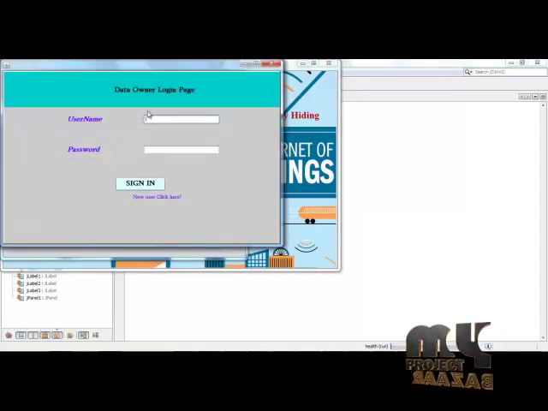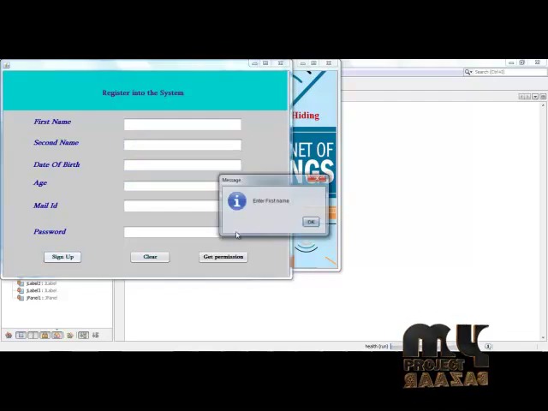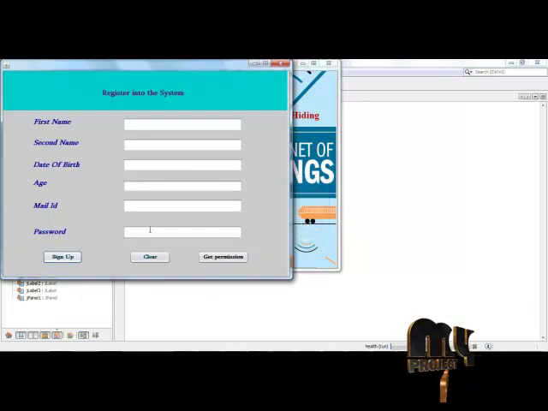Now the data owner login page has arrived. If the owner is new to the system, they may click here to register into the system. After the registration they may log in. If the owner is already registered, they can directly sign in here. Now the user is new to the system, so here they need to register. Without registering, if someone is going to hack, they would directly log in. So while logging in they need to fill in these fields before they may enter the system. For this purpose we have kept the validation here. Now I am logging into the system.